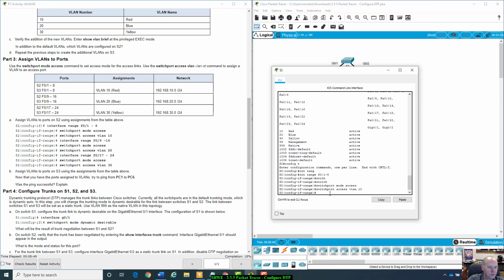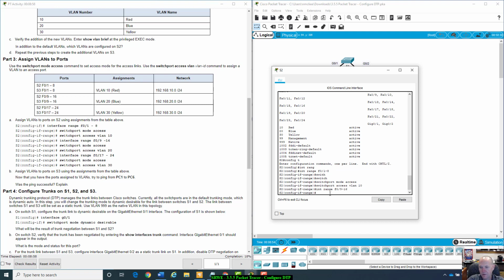All right, next what we're going to do is interface range F0/9 through 16, and see how I didn't do exit. I just kept on going, entering that at the end of this command, so it understands what we're doing. We don't have to go back every time. All right. So interface range F0/9 through 16.